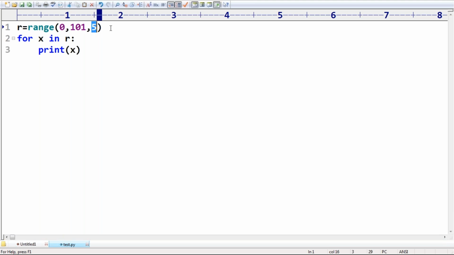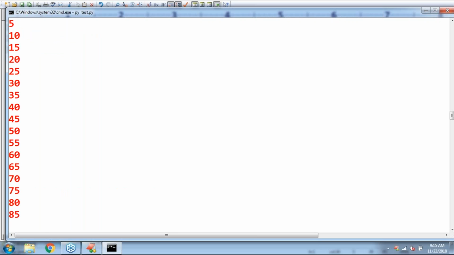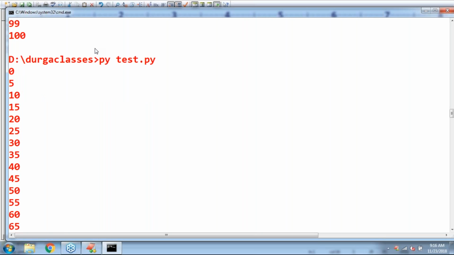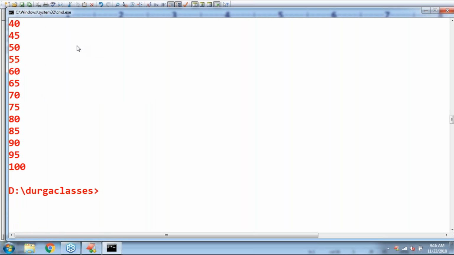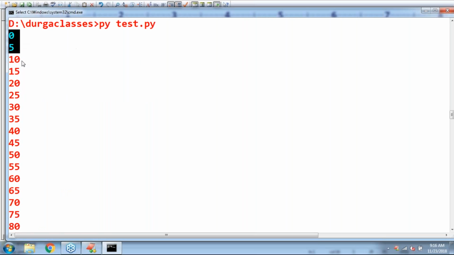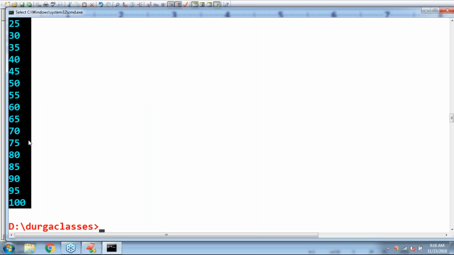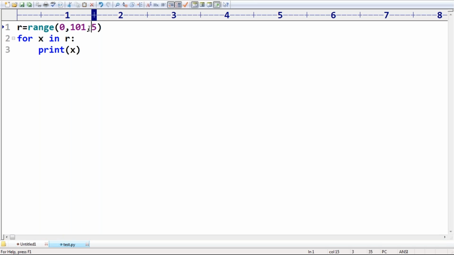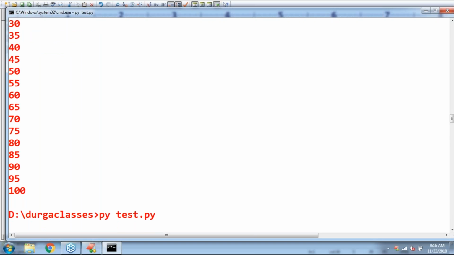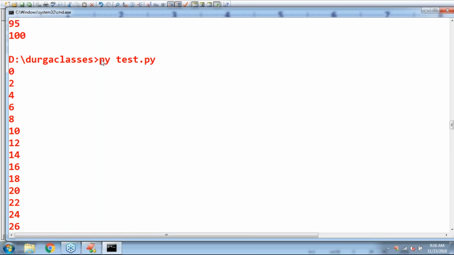Now observe the answer. Have you observed? 0, 5, 10, 15, 20, 25, 30, 35. Like so, you can represent a range with step incrementation also. How much increment do you want every time? Suppose I want to represent every second value, only even numbers, you are going to get by default.